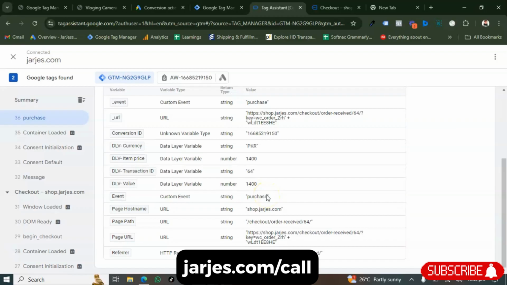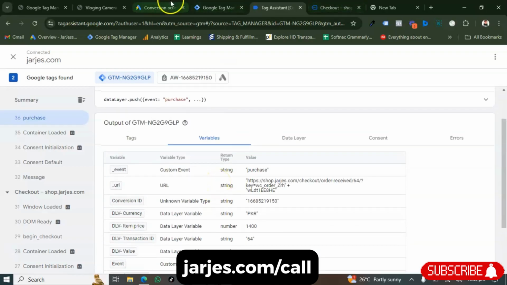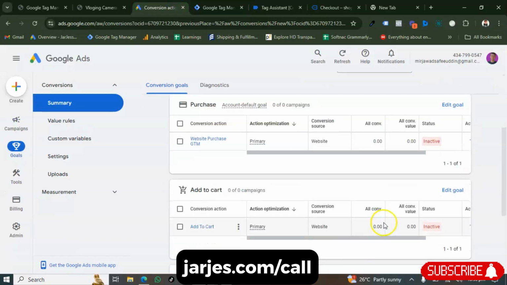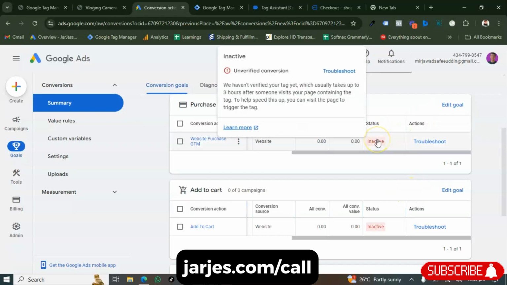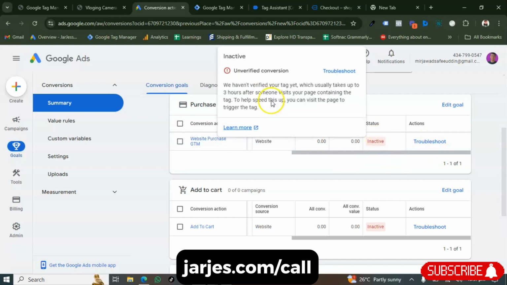So as you can see, we have done this correctly, and this data will be sent to Google after a few hours, and Google will update this. So let's go to these things and see what's happening here. As you can see, it's inactive. These will get activated within three hours or so. So you will see the update here. The updated version would show no recent conversion here.